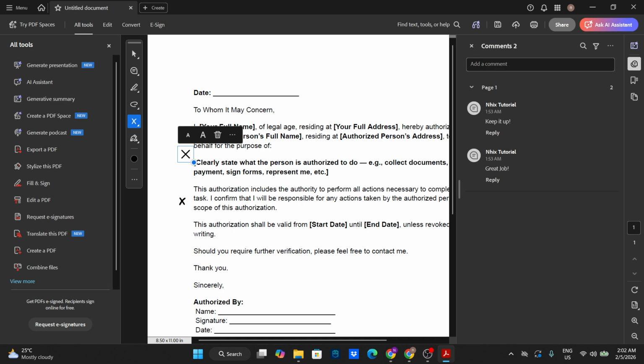A quick tip for precision: zoom in before placing the X, especially if you're aligning it to a checkbox or a small form area. After placing the crossmark, you can usually adjust its size using the on-screen controls or the text size buttons shown in the Fill and Sign toolbar. Make it large enough to be clearly visible, but not so big that it spills outside the intended field.